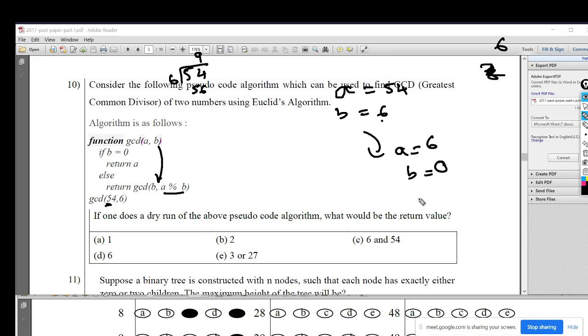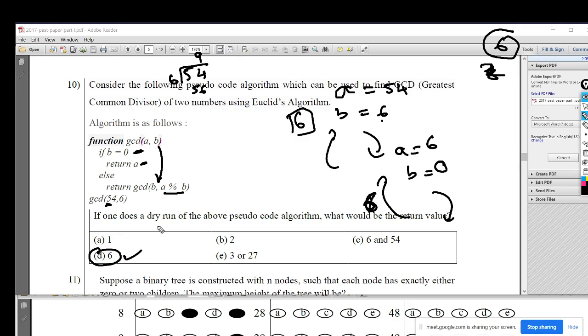Now it is again going to call this with A equals 6 and B equals 0. Now you can see that this time B equals 0. B equals 0 means it is going to return A. So the return value of A means it is going to return 6. Now it is returning 6, and again it will be returned. So the final return will be 6. So the answer is 6. So that is what we guessed also, because GCD of 54 and 6 must be 6. Okay. Right, now let's see the answer.